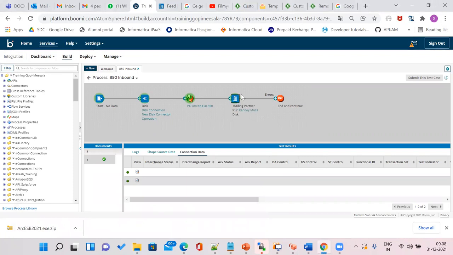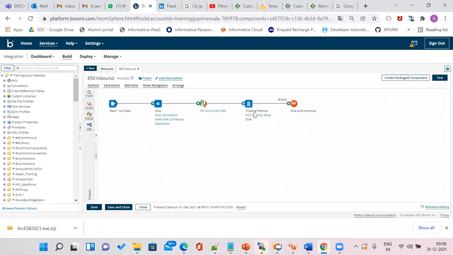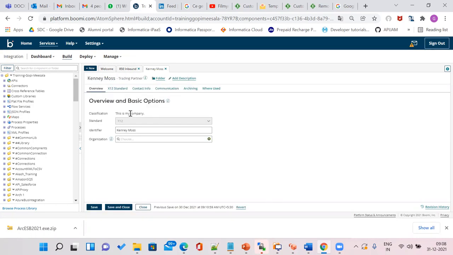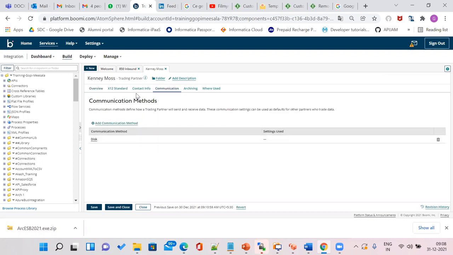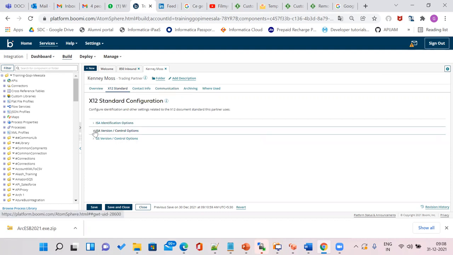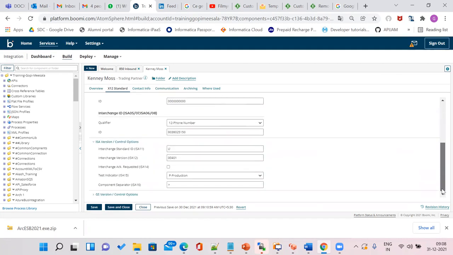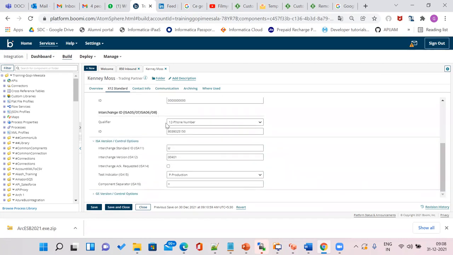When you are integrating with a real trading partner outside of the business, then we have to set the sender ID and receiver ID, the actual sender and actual receiver. We already have some setup for this trading partner. See here, we are setting as a receiver, but here it's not a sender. We are sending communication methods, external standards. So here, ISA identification options. Now it is a sender, but we mapped it as a receiver, 07 and 08. Then this number will go automatically.